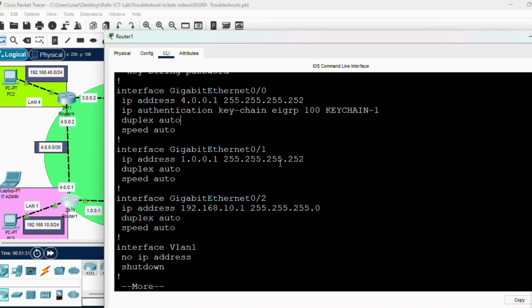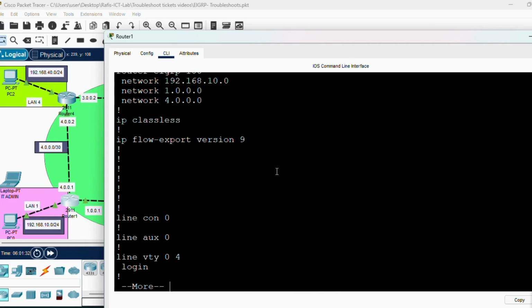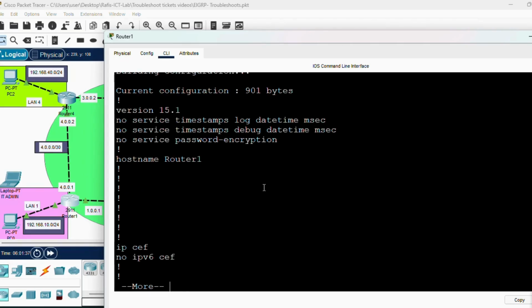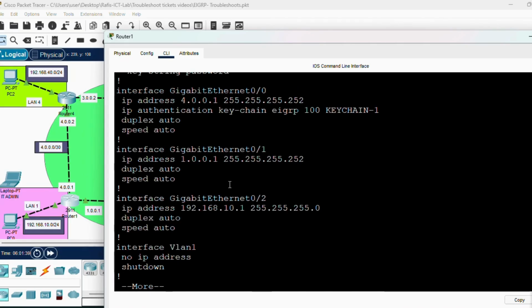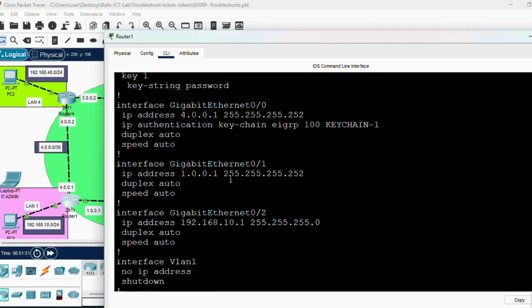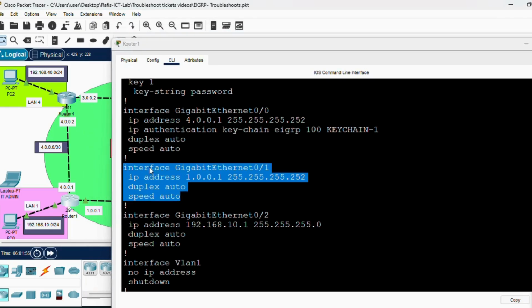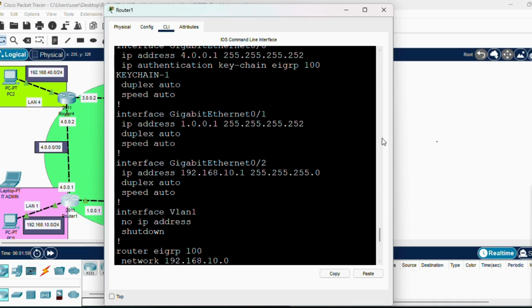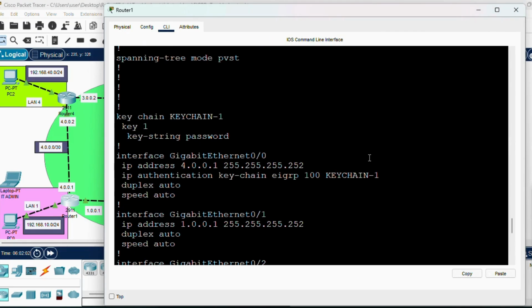We have to mention the EIGRP authentication mode, MD5 or another method. I will check in full detail. Show run. On the interface towards R4, we have applied the key chain, but we didn't activate any authentication mode. Also, on the interface towards R2, there is no EIGRP key chain configuration.